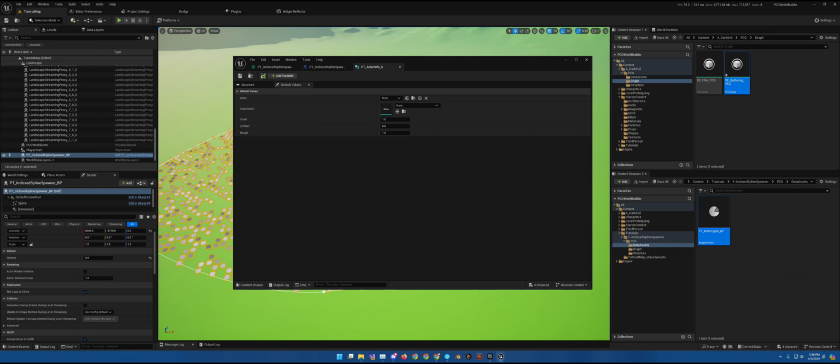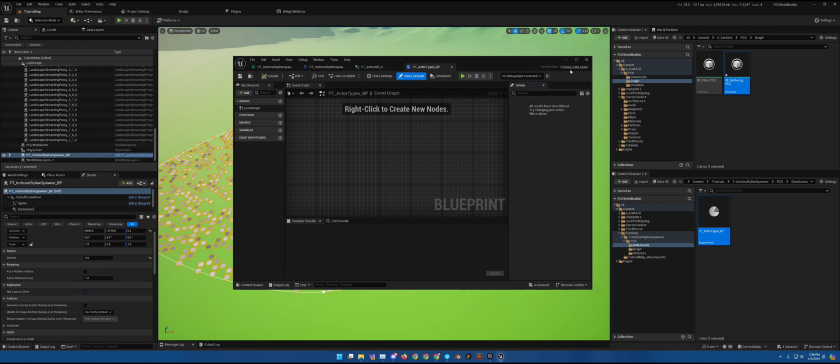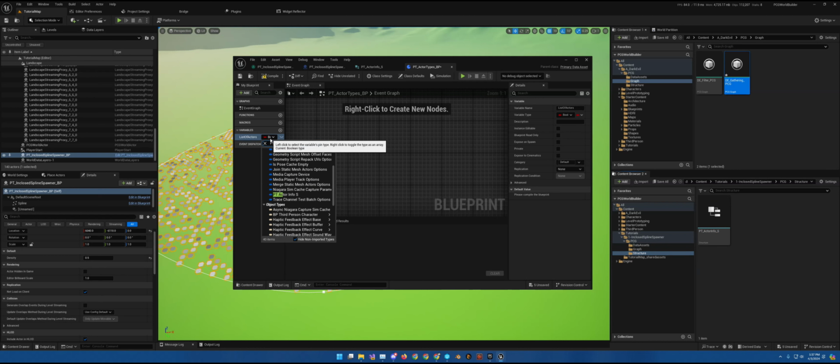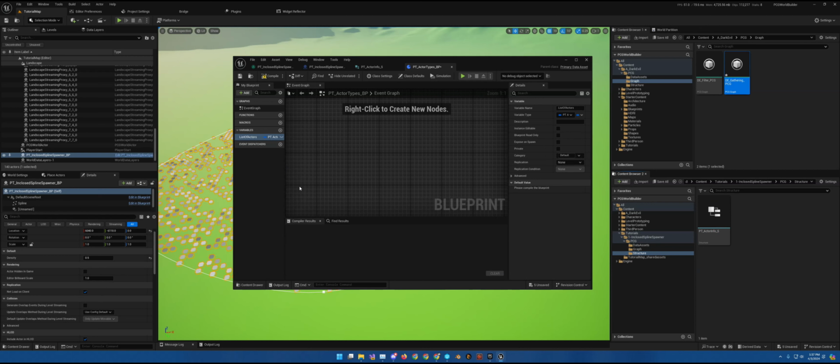We're going to open up this new primary data asset, and we are going to create a variable. We are going to name it list of actors. Next thing we are going to do is we're going to find our structure. So if you recall our structure right here, ours is PT actor info S. Then we are going to right click where this blue dash is to turn it into an array and open up the eyeball. Compile and save.